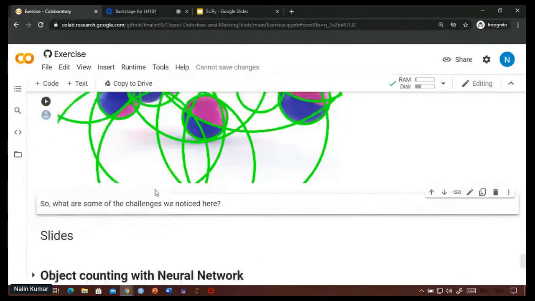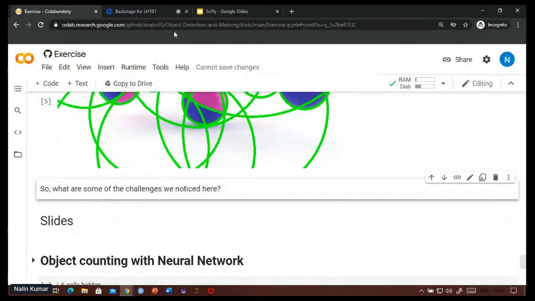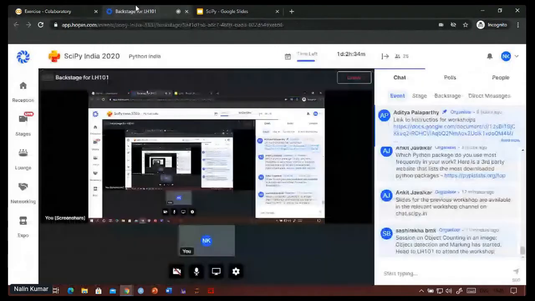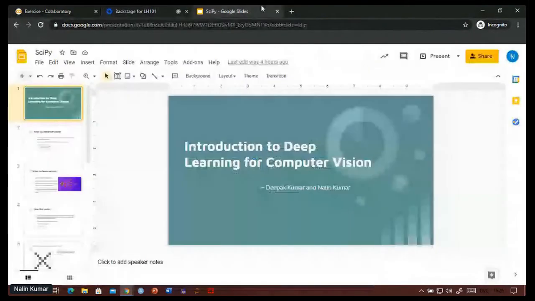Okay, so now we'll be looking at how neural networks are used in computer vision. So I'll be handing over to Nalin. Okay, thank you, Deepak.